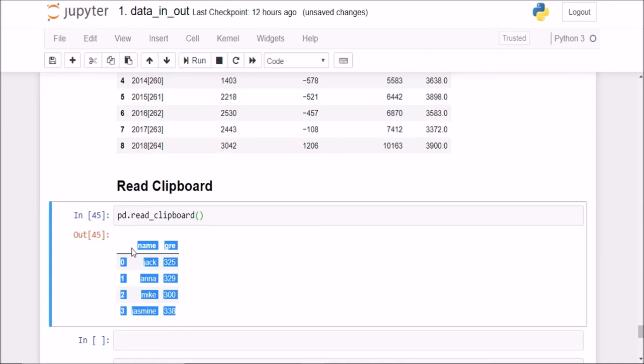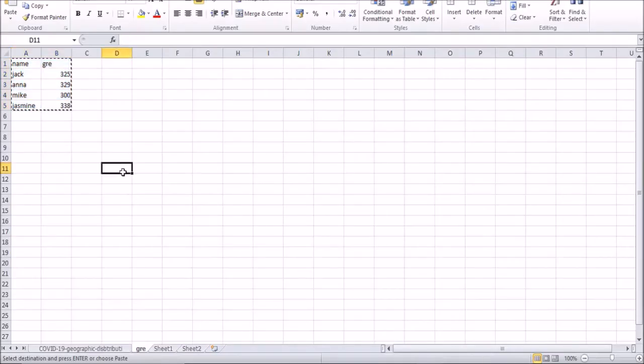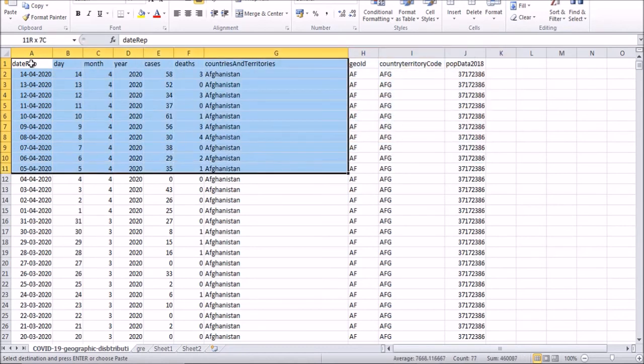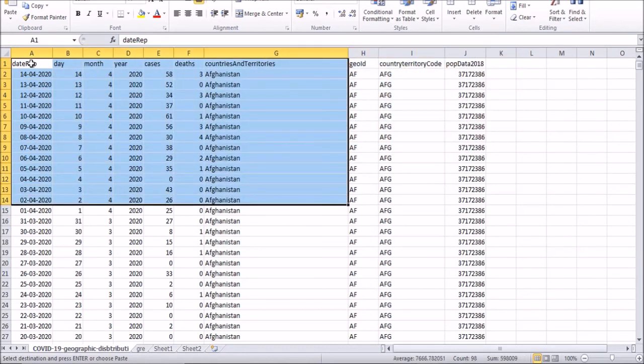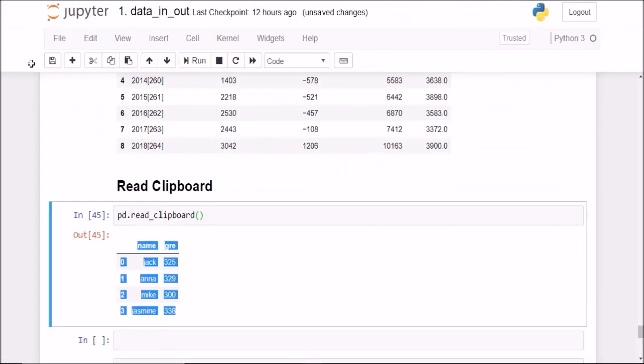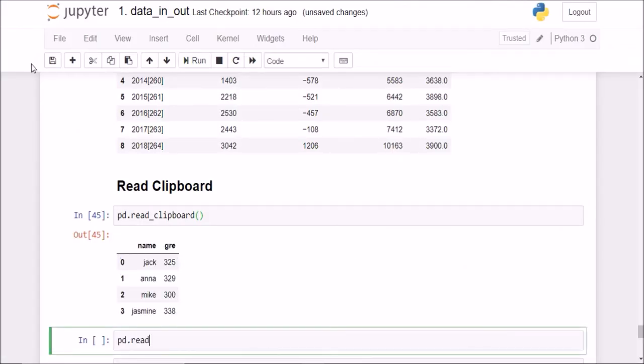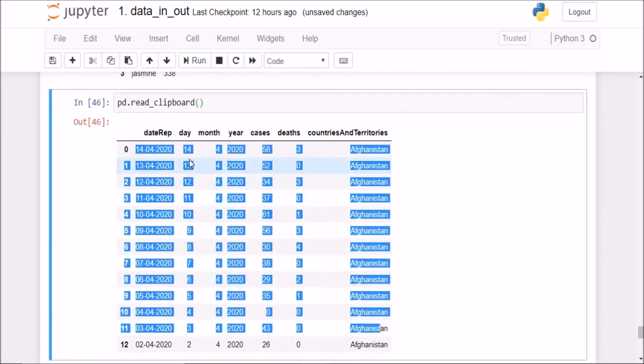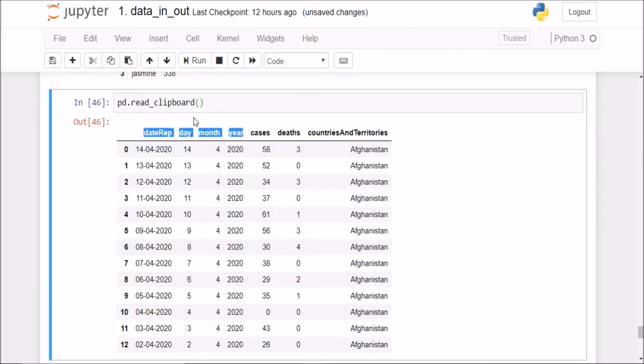It seems like magic, but it is pretty magical, I must say. For example, if I want only the first 14 rows and only these columns, I'll press Ctrl C, come here, say pd.read_clipboard, open and close parenthesis, and now voila, I have all those 14 rows here. You can see here that Pandas automatically assigned the first row as the columns.